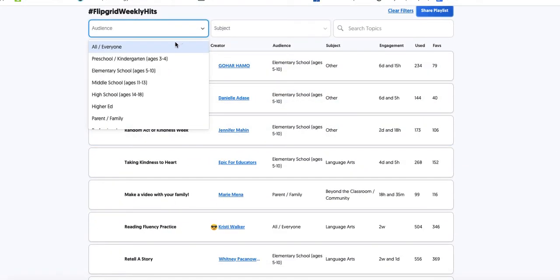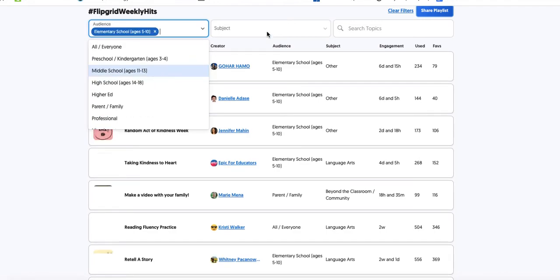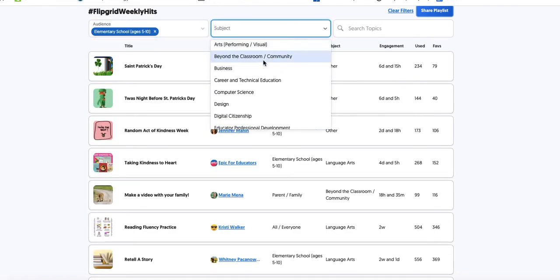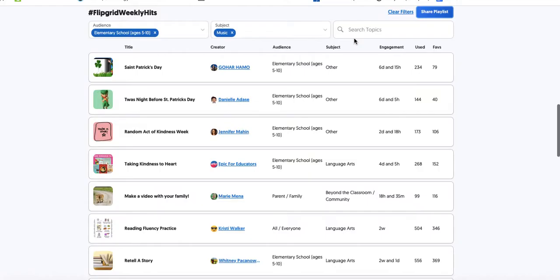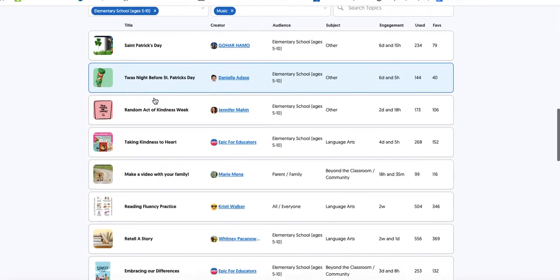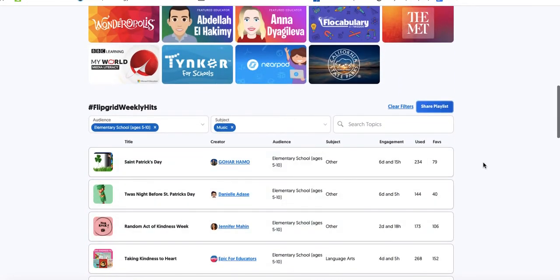You can also search by your audience. So maybe you teach elementary school, and maybe you teach music class. If you update those filters, then they will find specific topics for you.